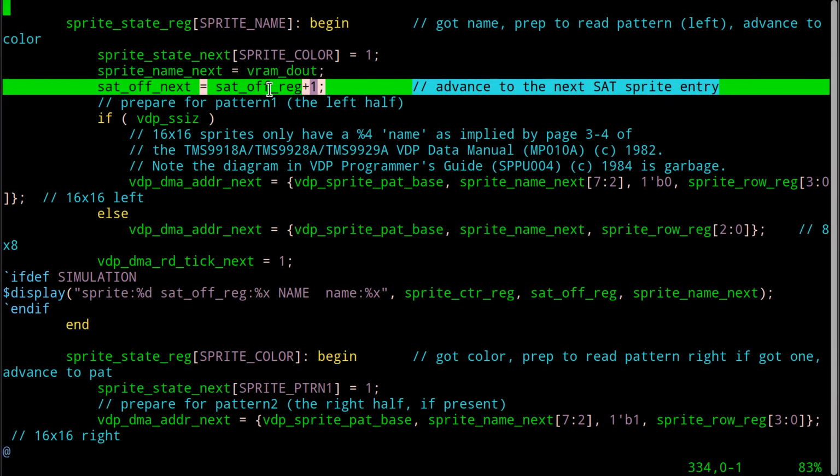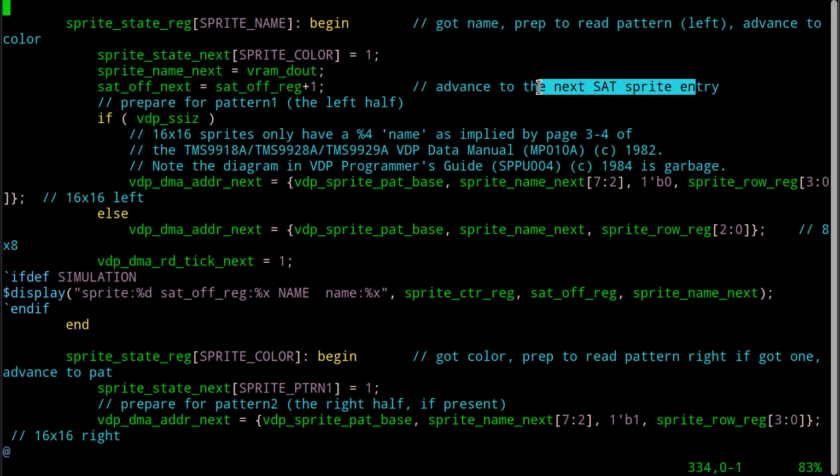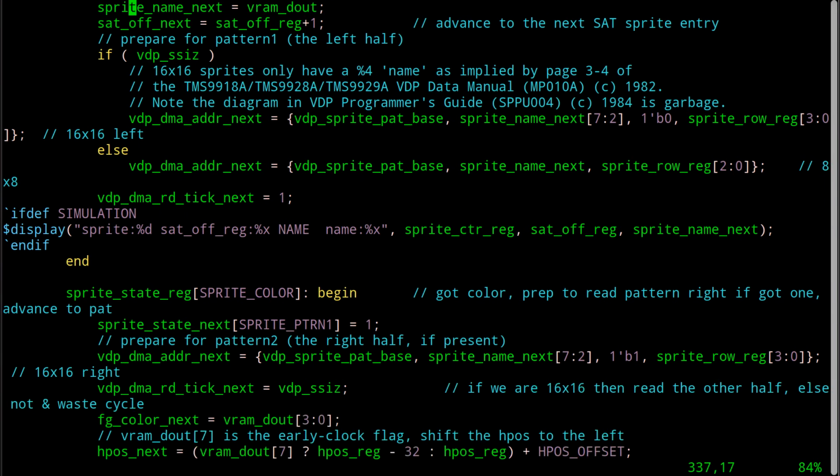That's what this one is doing. The next SAT sprite entry, not the next sprite with the sprite counter, which is the 4 sprites that we're filling in the data for, okay? All right, what do we got in here?